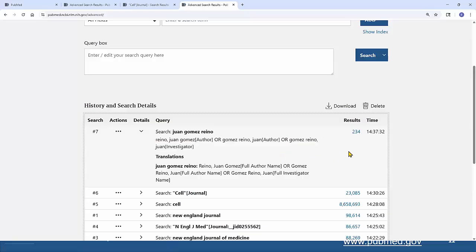Okay, so what might be missing in our 234 search results over here because we used a full name? Think back to our slide that we had. That's right. Anything before 2002. Because PubMed only began accepting full names in 2002. And PubMed won't go back and add full names to citation records.